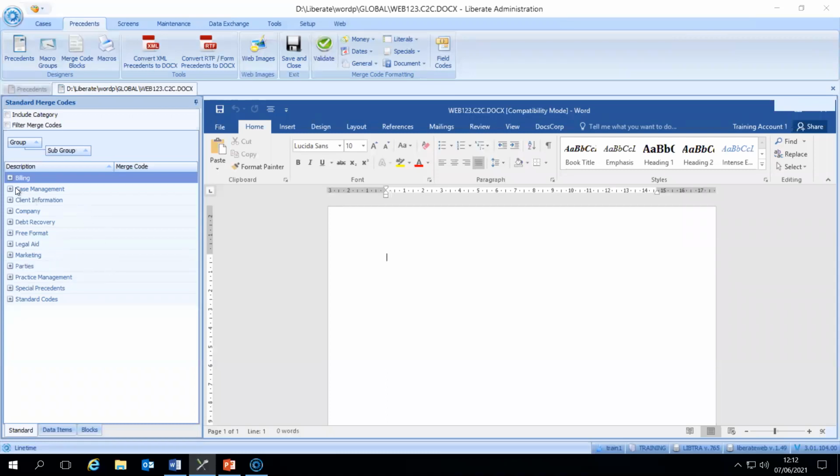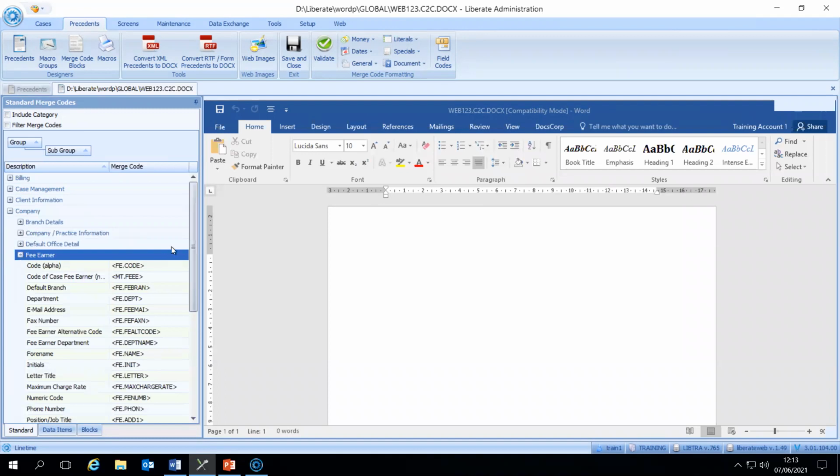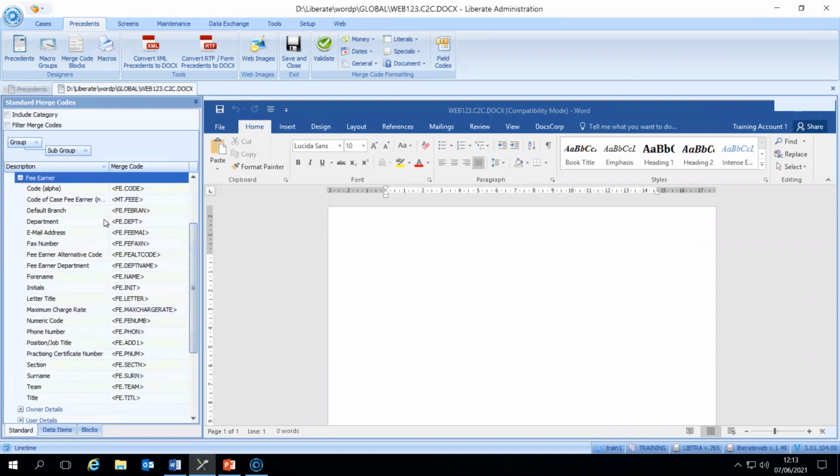The standard merge codes within here are the merge codes that sit on the system by default. So for example, if I was to expand the company one by selecting the little plus sign next to it, you can see it will give me some more options that I can use, and I can select fee earner as an example, expand fee earner, and it will show me all of the standard merge codes that we have on the system for the fee earner.